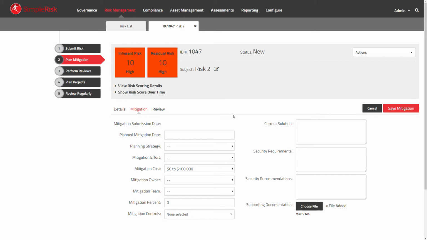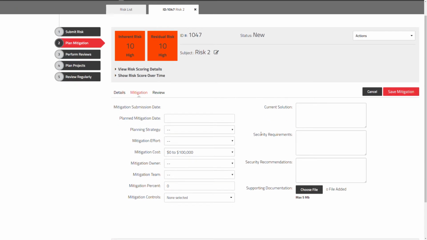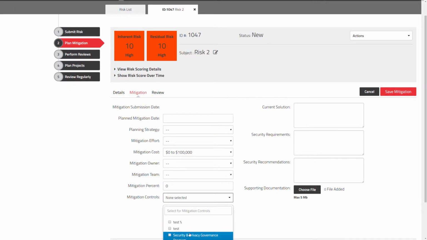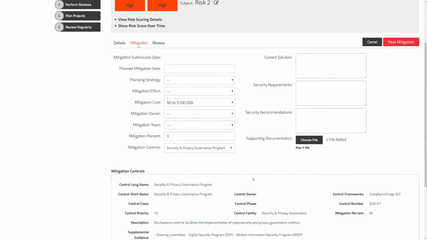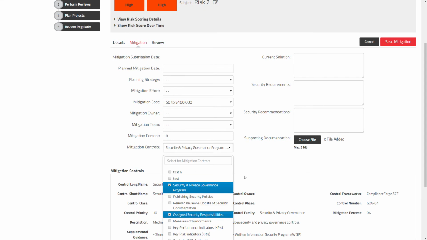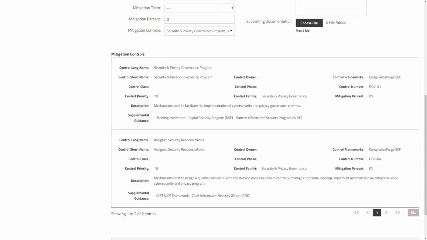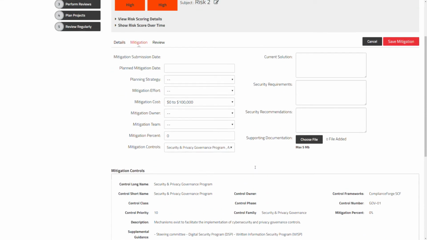On the Mitigation Submission page, you will need to select the control you wish to apply from the dropdown at the bottom of the left column of fields. Once selected, the control will be displayed on the page and saved with the mitigation. Any mitigation percent associated with the control will be applied to the inherent risk as long as a higher mitigation percent has not already been set in the mitigation percent field of the mitigation.